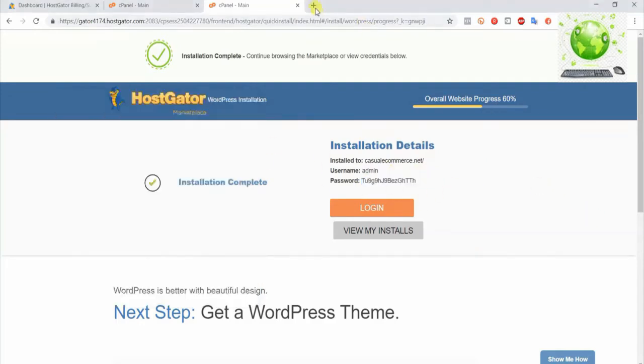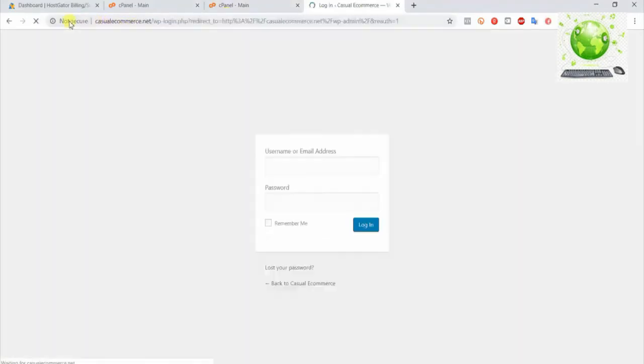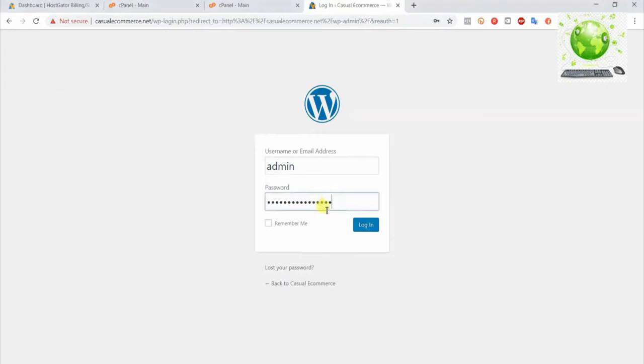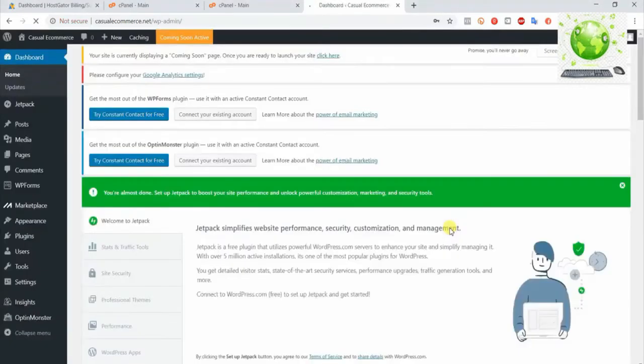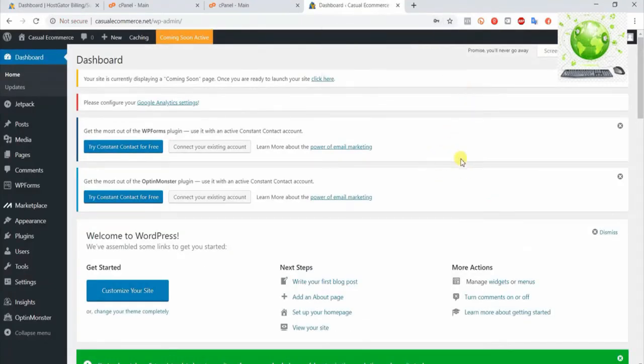And now we're going to go ahead and open up a tab and log into our site by going to oursite.com/WP-admin, and it will forward us to the login information here. And then we go ahead and log in with the credentials that we just received. And then we can log in. And now you can see that we are already in the back end of our WordPress site. So now you can see we have successfully installed WordPress on our site.